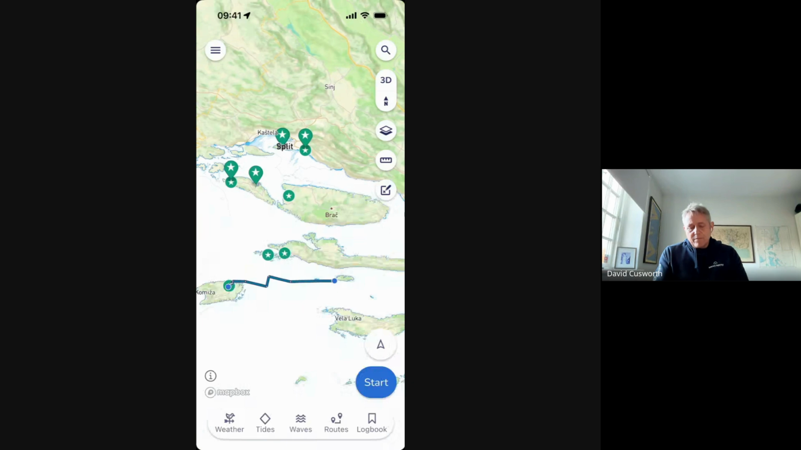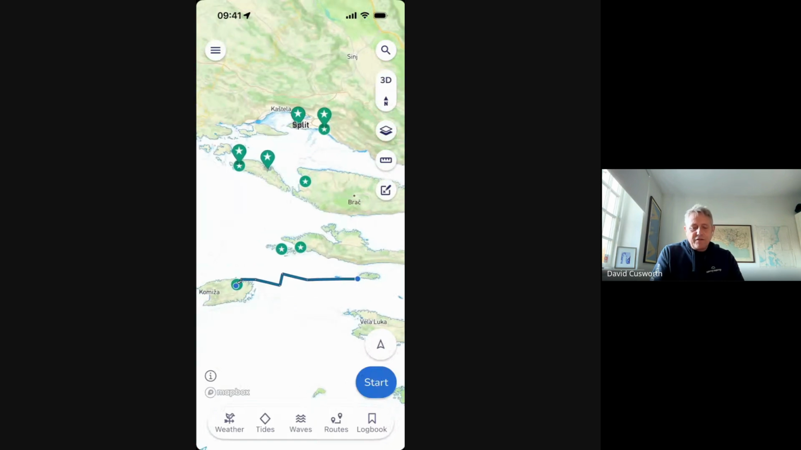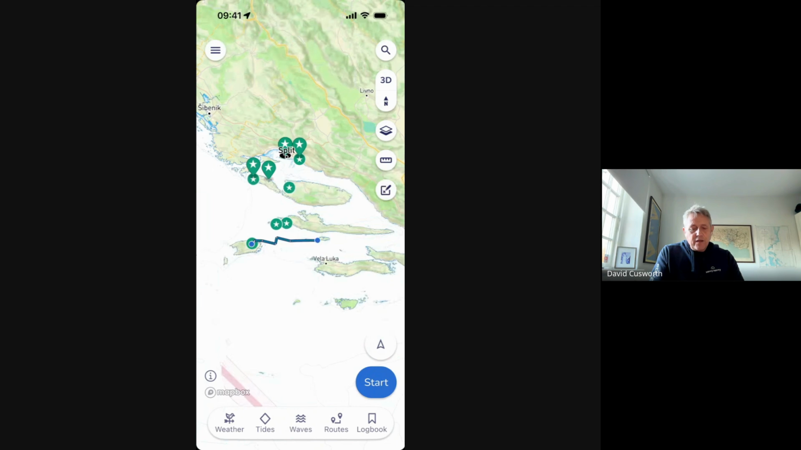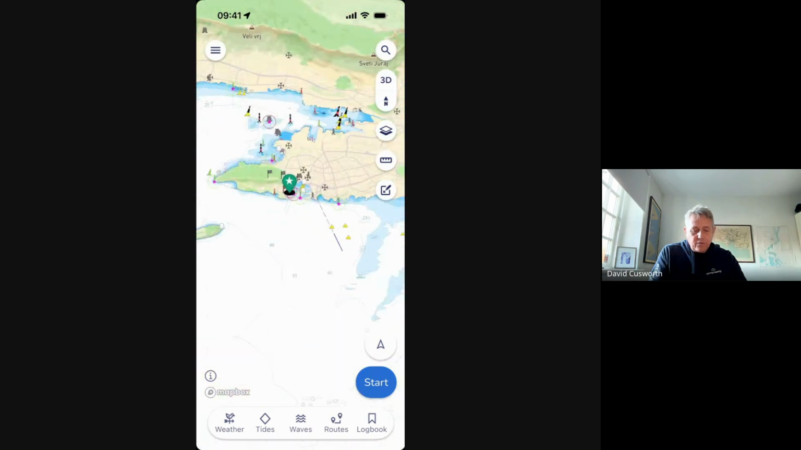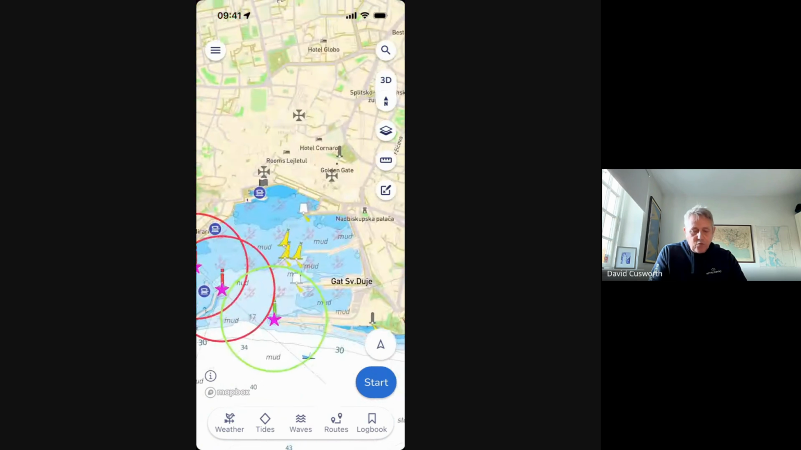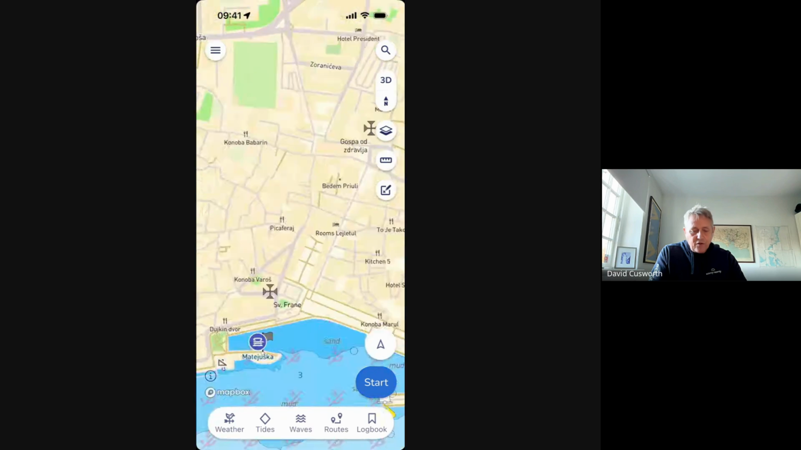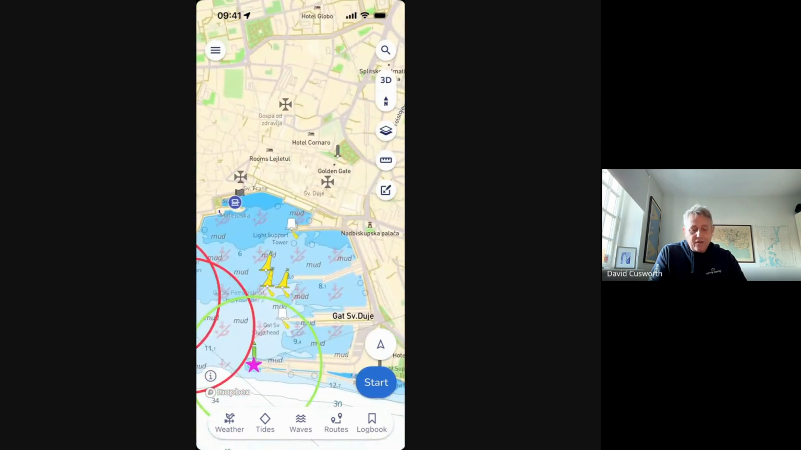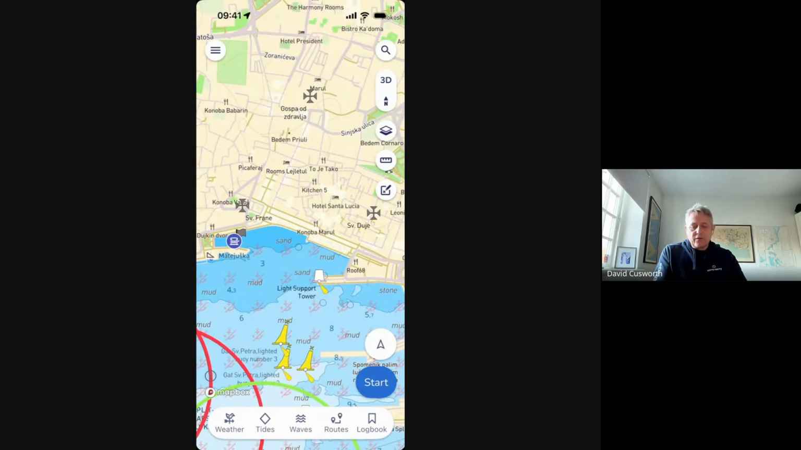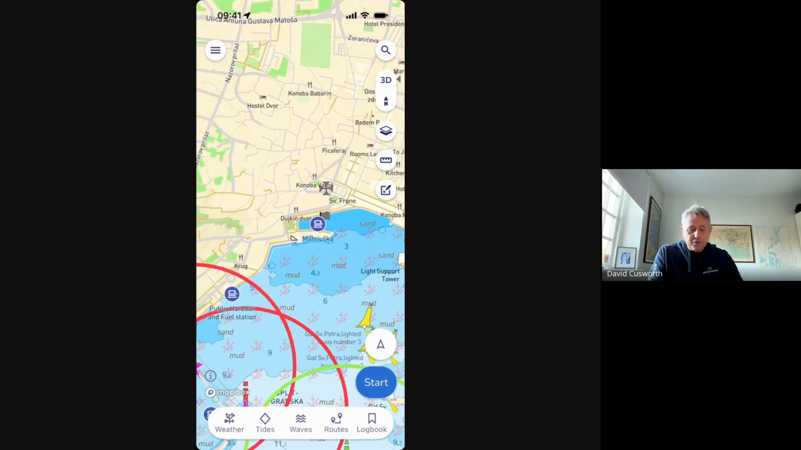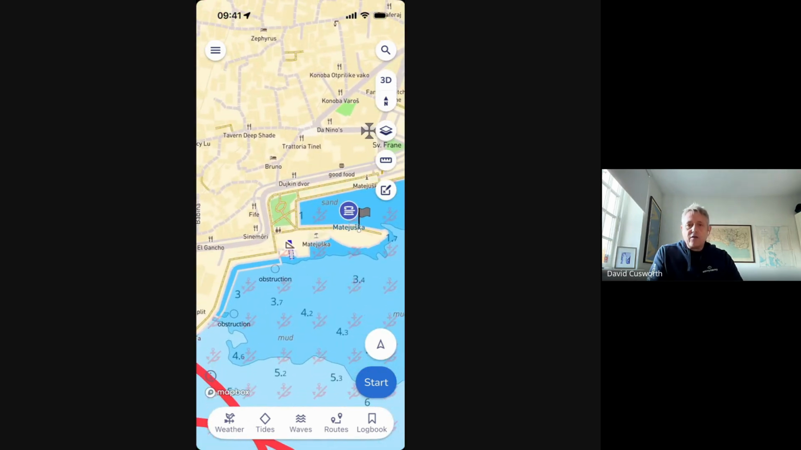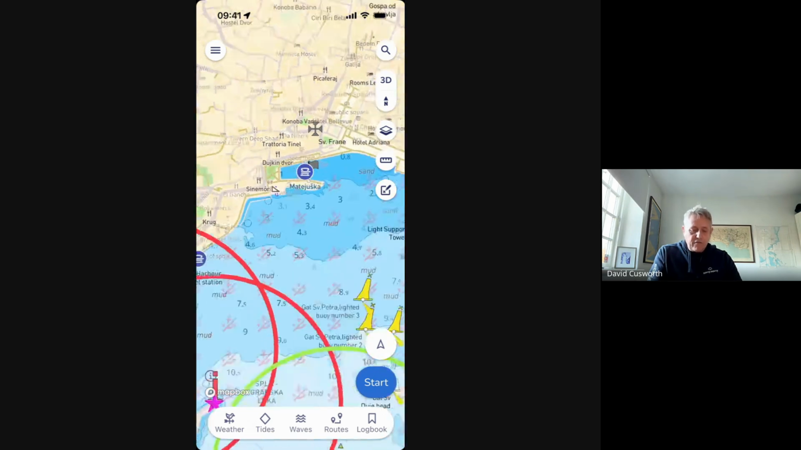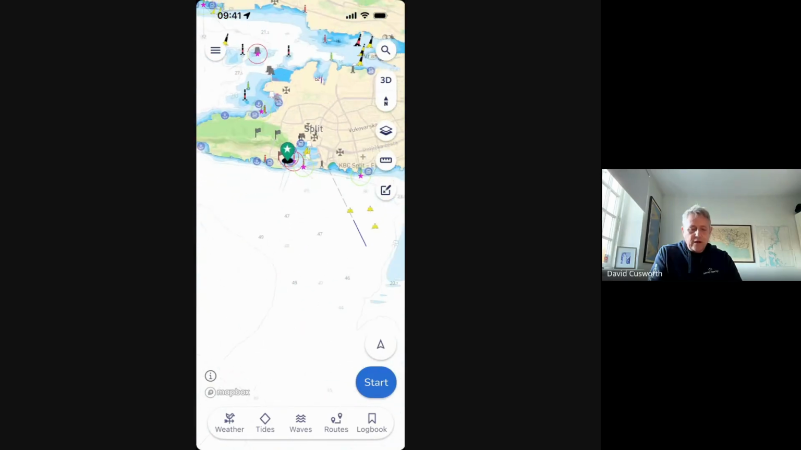So one of the things to be aware of when you're downloading a chart area is if the chart area is too big, because we have a lot of land data in SavvyNavvy as well. If I zoom in slowly into Split, you can see we have hotels, we have street names, a lot of land data as well. You want the chart to show you where you are when you're on the water, but when you come into port, it's really useful to know where you can find a shop to provision, where you can find a restaurant, things like that. So there's a lot of land data as well.